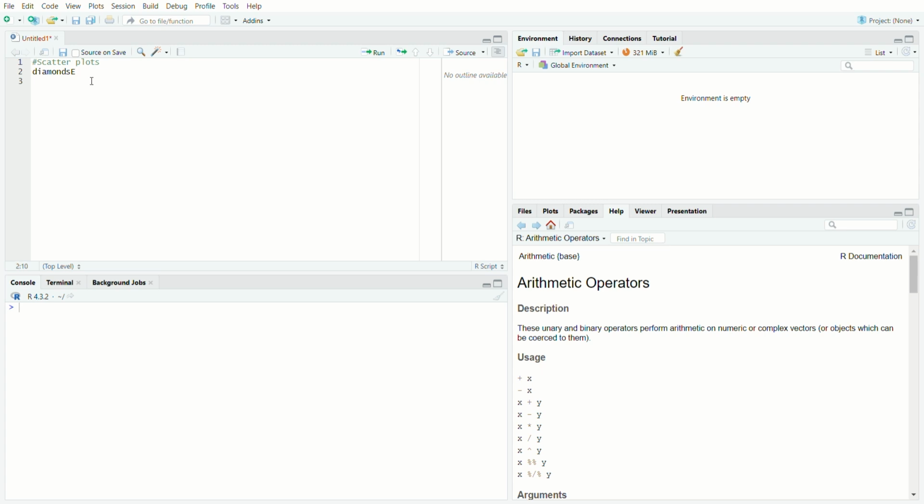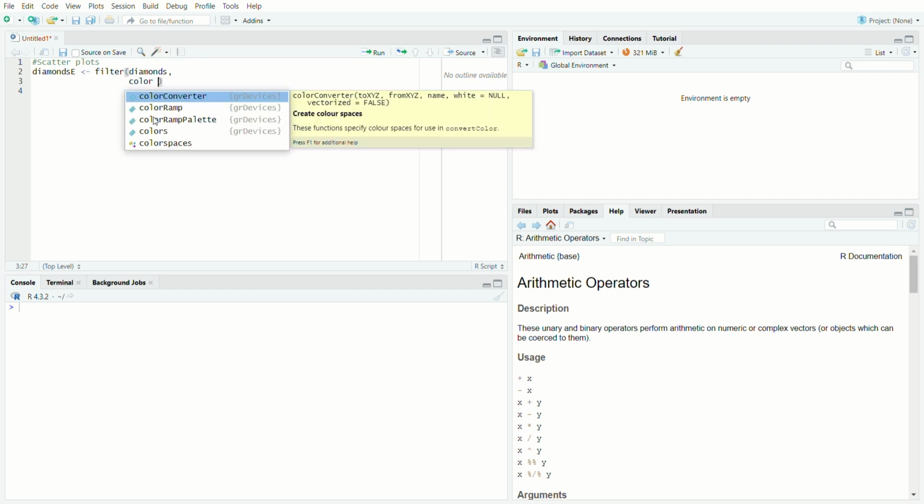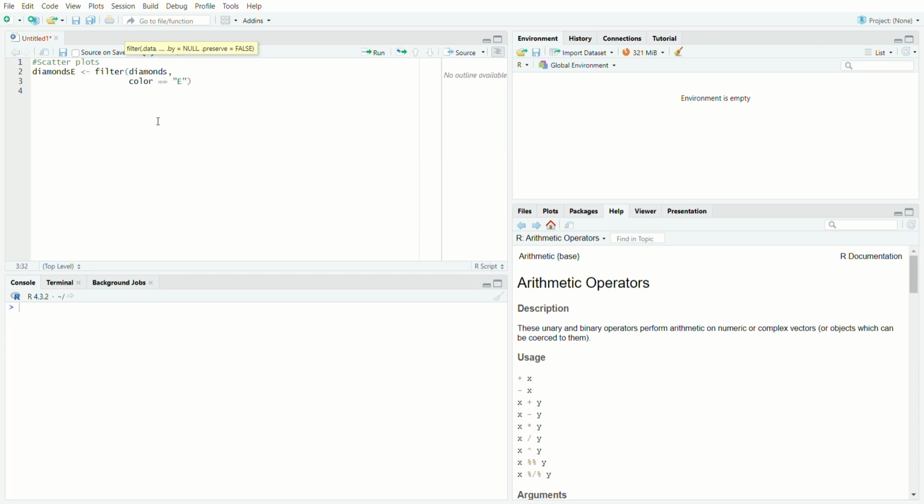So the object that will hold the subset is called diamonds E, and into that we'll filter the data set diamonds. And we only want diamonds colored E with a price less than $10,000. So separate by commas, and then we only want diamonds with the color E. Separate one more time, and a price greater than $10,000. Okay.